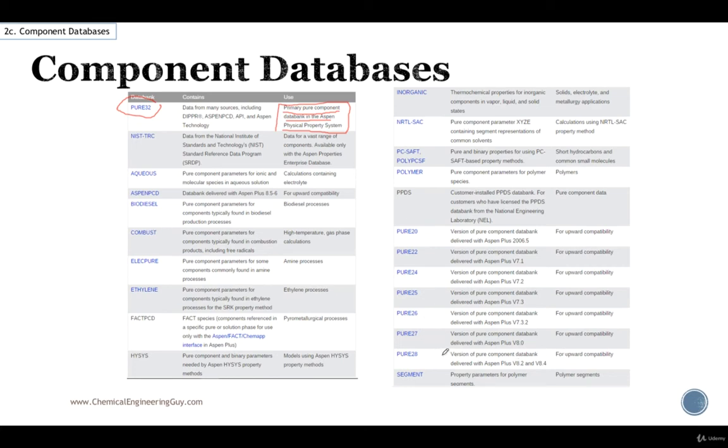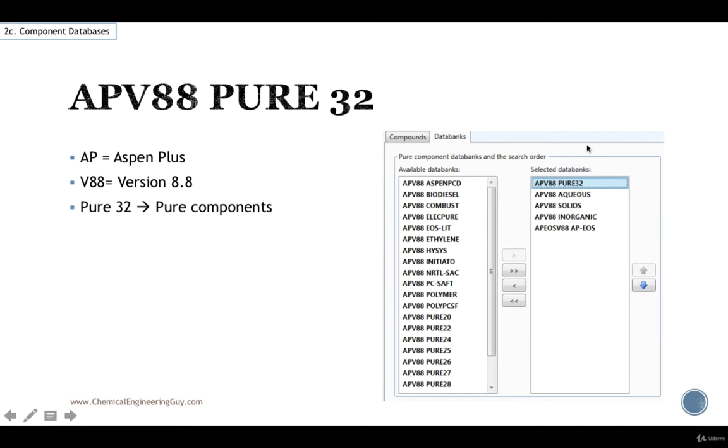What's the difference between Pure 28 or Pure 26? It's nothing more than the version. So if you're using version 7, you are most likely using the Pure 26 data bank. If you have version 8.2 or 8.4, you will see Pure 28 instead of Pure 32. Most likely, if you have higher versions than mine, you will have Pure 36, 40, etc. You can check out here specifically, and you can even click here to read more on the data bank. But let's check out more on this Pure 32 data bank.